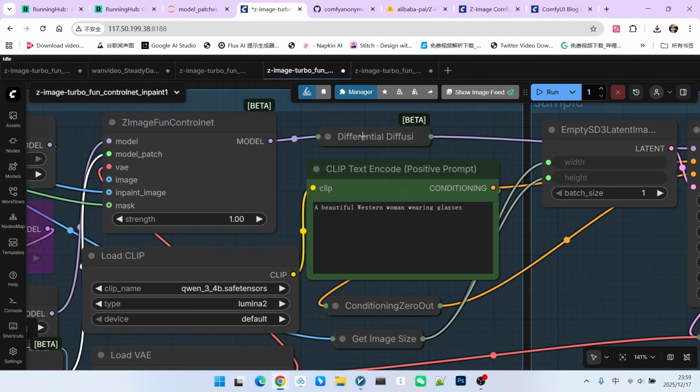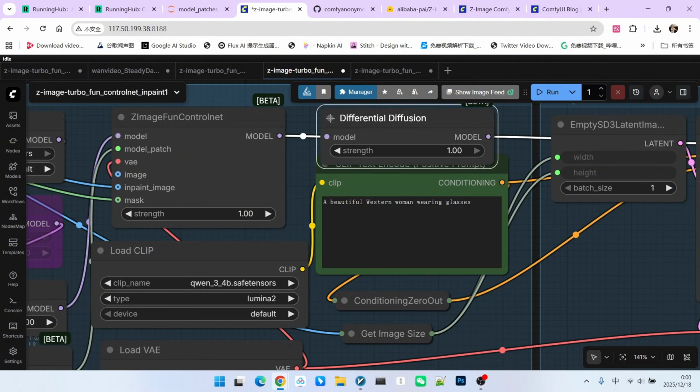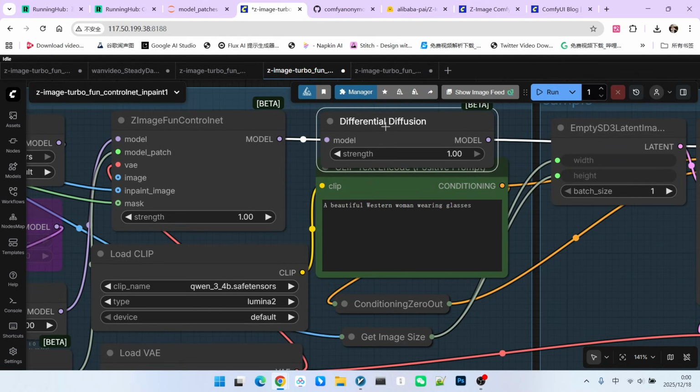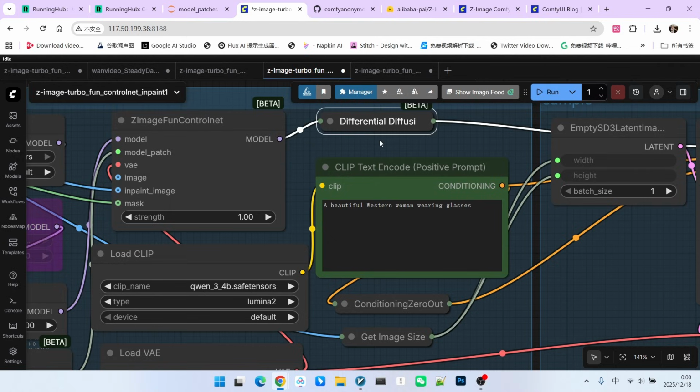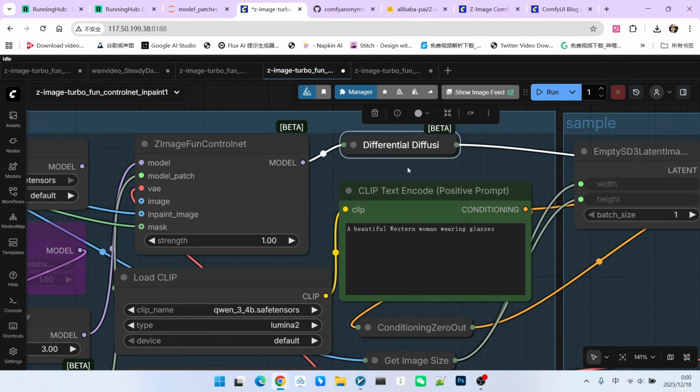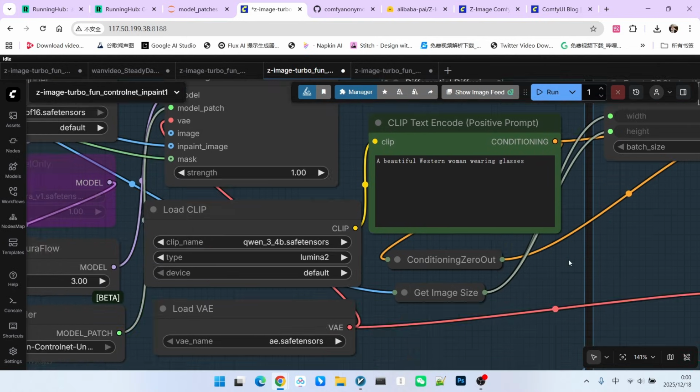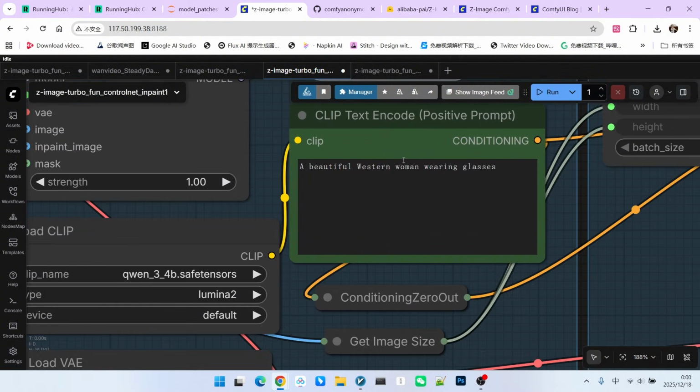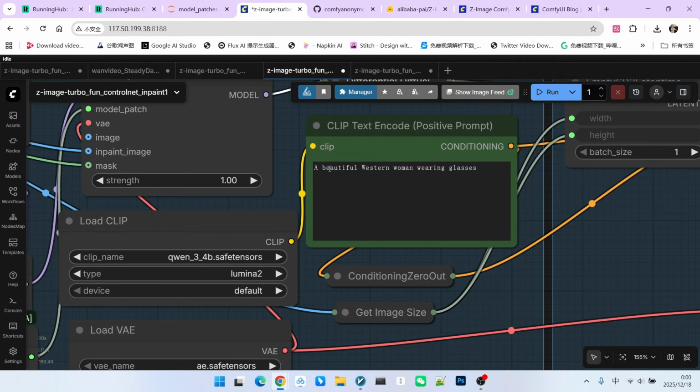After that, I added a node. We might not have used this node for a long time. We often use this node in previous Inpainting workflows for Flux, Stable Diffusion XL, and even SD 1.5. The main function of this node is to give the model pixel level drawing capability. To ensure the final inpainting quality, I included this node. The prompt below should still be written according to the overall composition. For example, what I wrote now is a beautiful Western woman and wearing glasses.